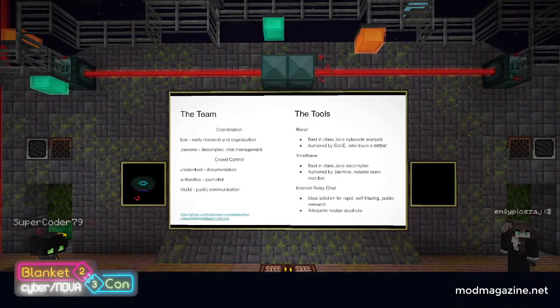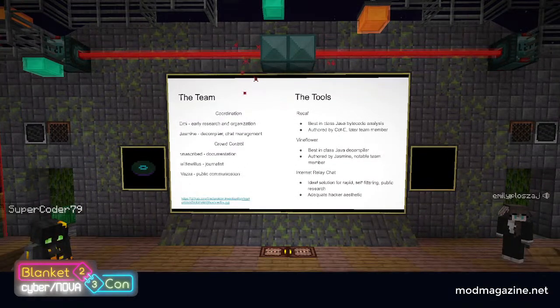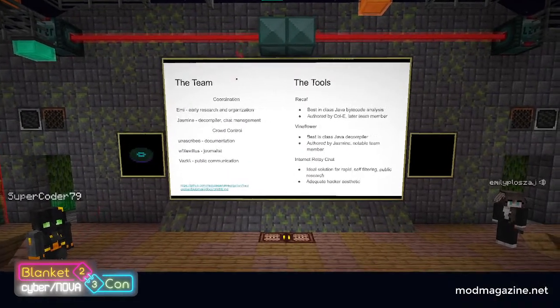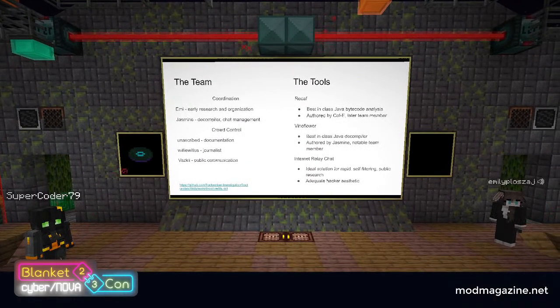In addition, we have Unescribed, who helped with IRC management and coordination, as well as the documentation of the various behaviors in the malware. We have Willie Willis, who played a major role in documenting the timeline of events and maintaining the GitHub repository, where all information was stored. And last but not least, we have Vazkey, who, unlike the rest, was not a reverse engineer on the project, but was responsible for public communications, spreading helpful information about the status of the malware, how to check if you're infected, infographics, and things like that.